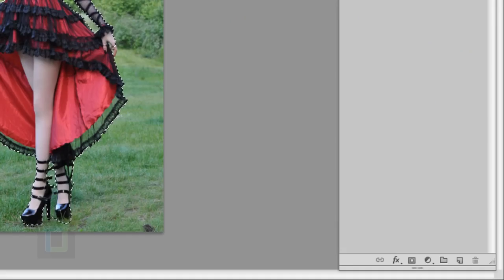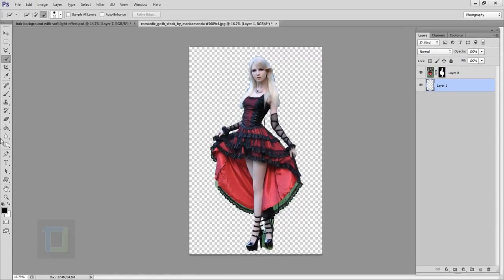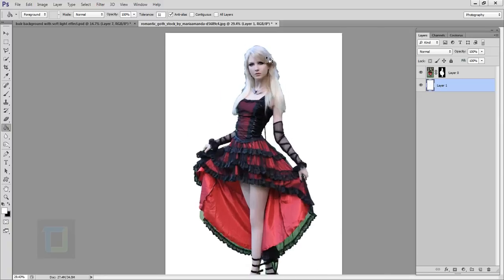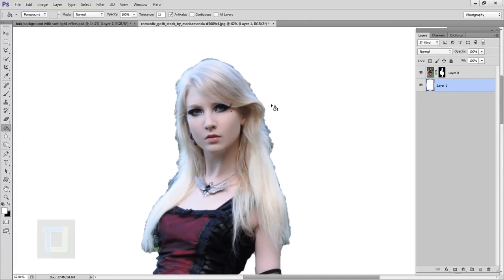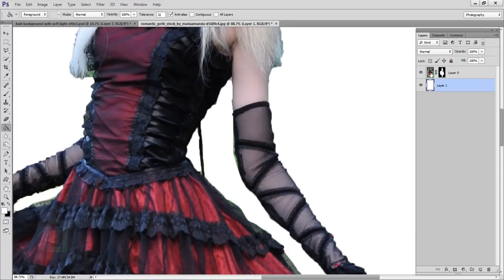Then all you have to do is click on this little third icon, which is a layer mask. After that I'm gonna create a new blank layer from here, and put it under this one, and then I will select my paint bucket and fill in the white color here like this. Now if I zoom in, as you can see the hair looks garbage, the edges look horrible.